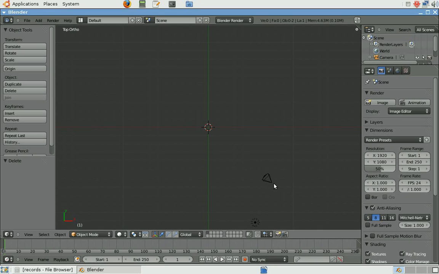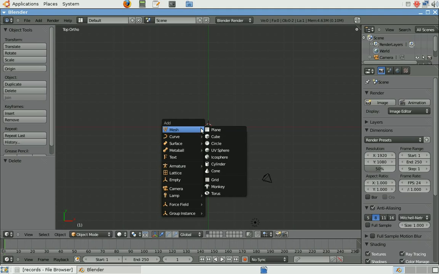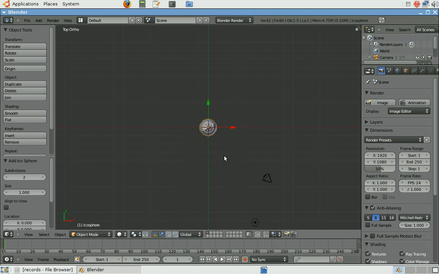In this video tutorial, we're going to go over how to smooth shade objects and how to texture them, and also a couple other things that might make your life a little bit easier. What we're going to do is create an Earth type looking planet. Shift A, add a mesh. I'm going to do an isosphere. It looks a little too angular for me, so I'm going to add a couple subdivisions.